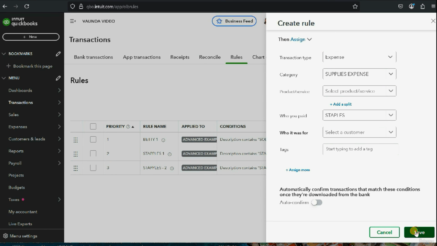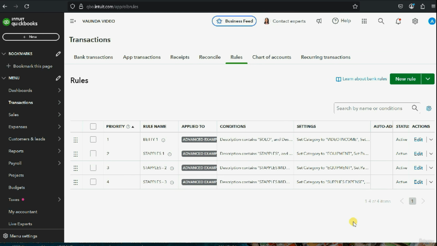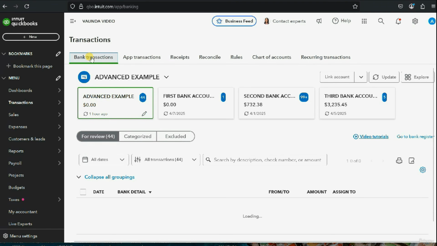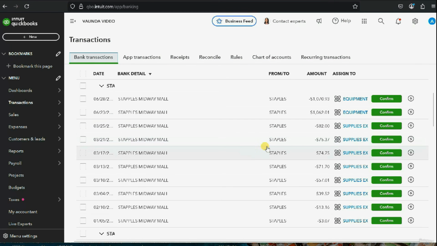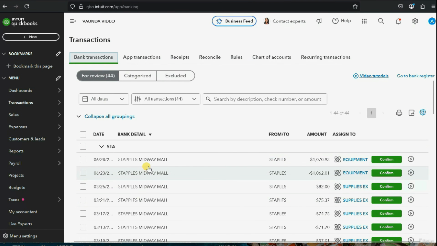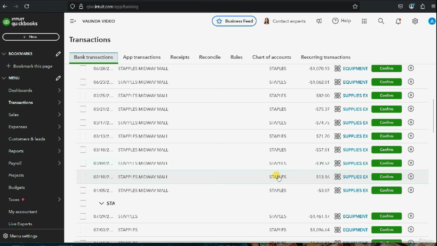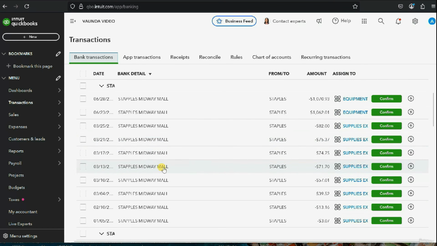And then we click Save. Now let's check the result of this 4th rule. We click Bank Transactions, and we can see that all the ones for the Midway Mall Staples have been assigned the correct payee, but notice the ones that are smaller than the amount of $500 have been assigned supplies expense. And that's even though the text is the same as the other 2.